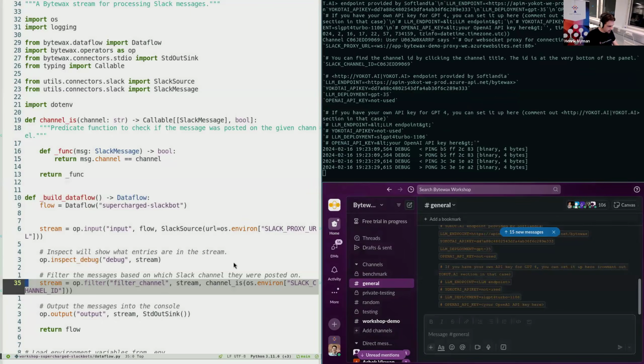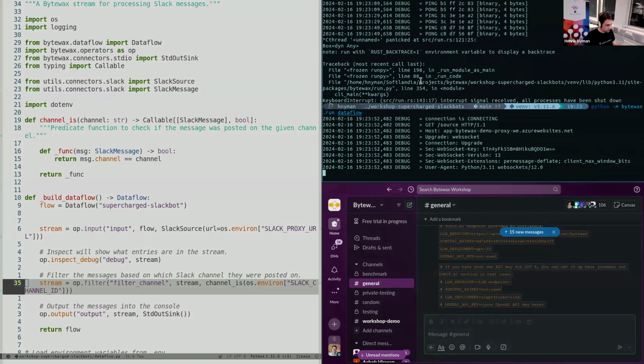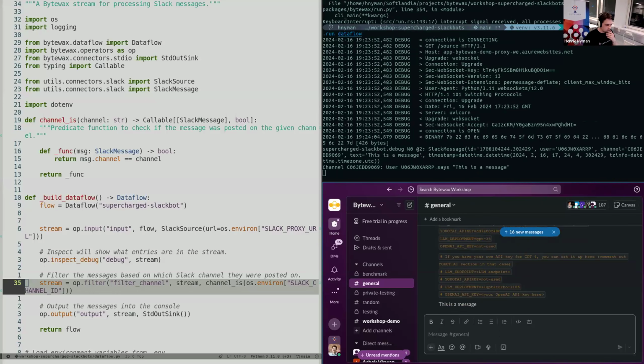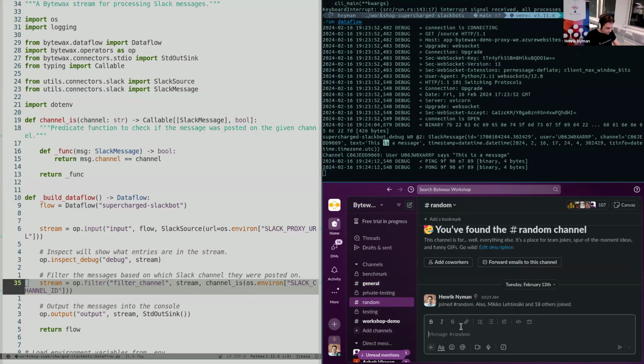Yes. So now I have the filter in place. So let's rerun the data flow. Connection is open. So now it is connected to this general. So I can have this, this is a message. Okay. Message is coming through.